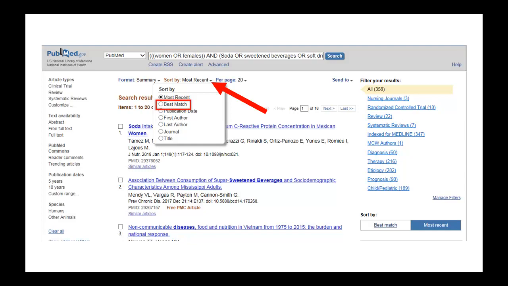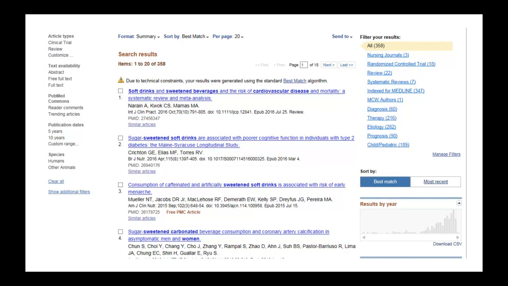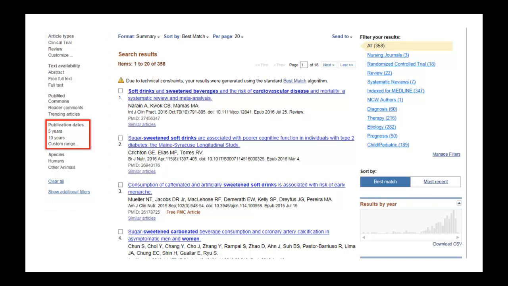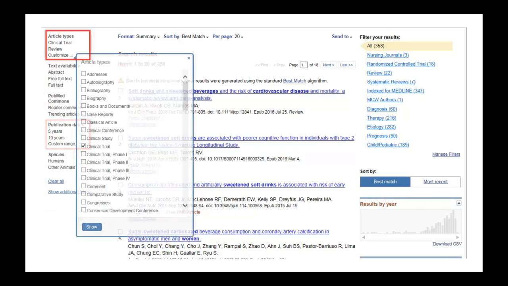If there are a lot of articles in my results list, I can use the filters on the left side of the page to narrow down the list. I may want to limit to articles published within the past few years, or I may want to limit to specific article types, like systematic reviews or randomized controlled trials.